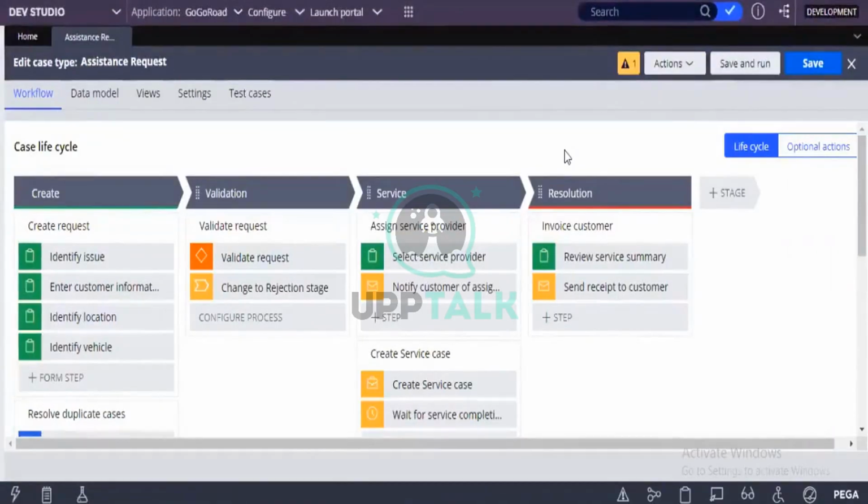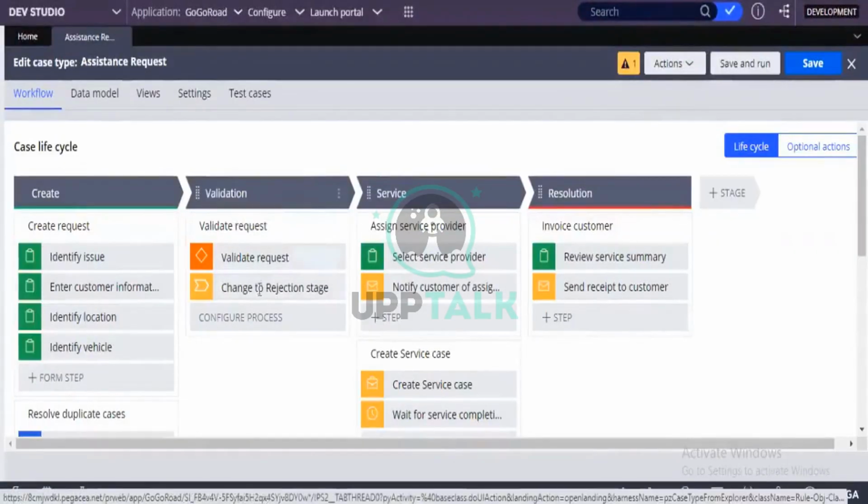Till now it's fine. The application lifecycle, you have viewed how it looks. Yes, Shriram. Like this, create, validation. These all are stages and they identify issues. All these are the steps. The below one, validation, is a stage. Inside the stage you have steps.